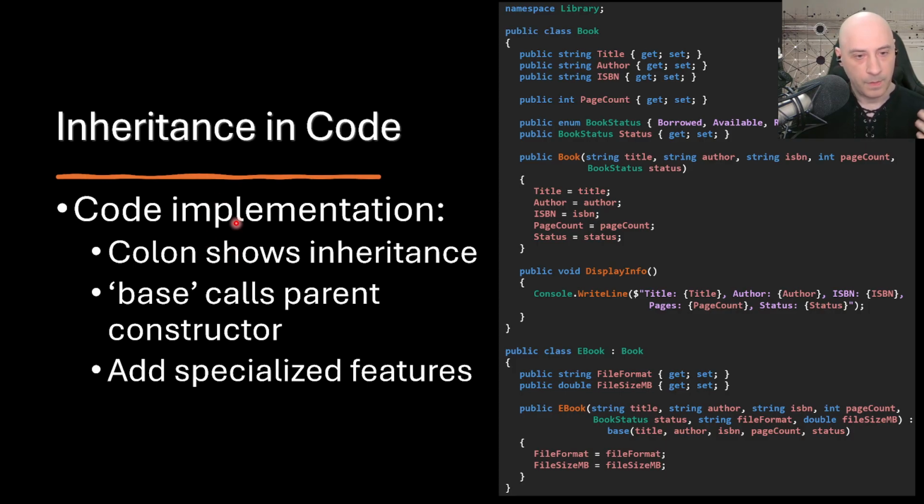Okay, so in code, we have a way of doing inheritance. We can say the colon. Well, first of all, let's look at the parent class. We have the public class Book, which has a title, author, ISBN, a page count, and an enumeration, which is shown in this chapter. So hopefully you've gone through that a little bit, but this is basically just a named integer. For book status, I'm giving the number 0 borrowed, the number 1 available, number 2 reserved, and number 3 lost, without having to remember what 0, 1, 2, or 3 means.